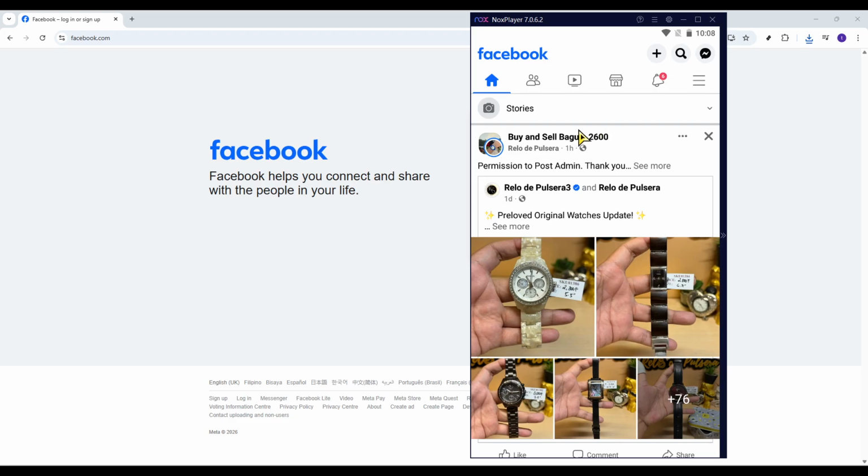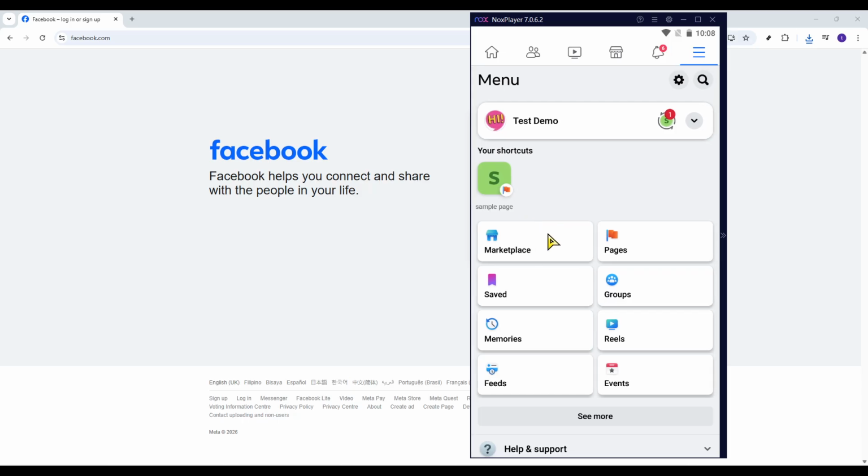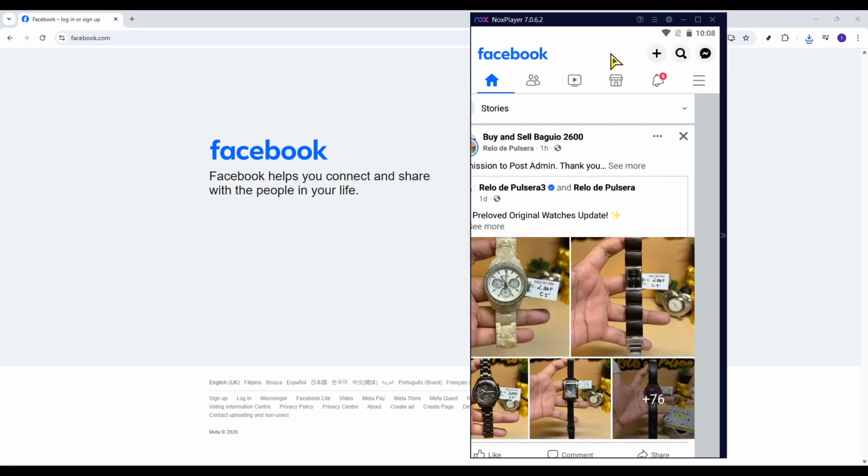On the upper right, tap the three horizontal lines to open the main menu. From there, choose Marketplace. Depending on your version of the app, you may also see a Marketplace icon at the top of your home screen. Either route takes you to the same place.